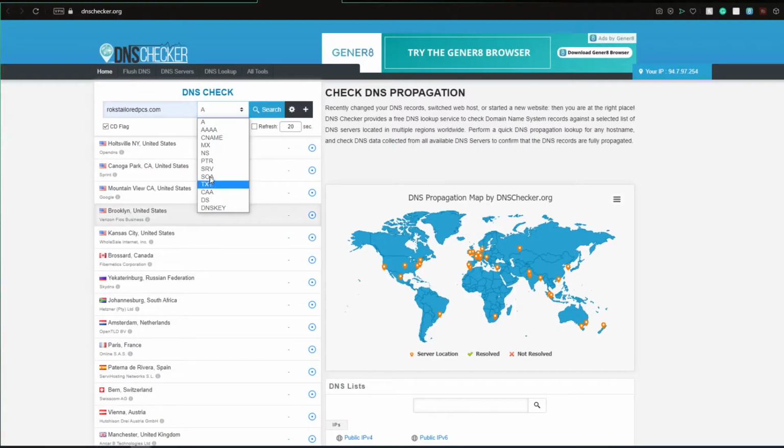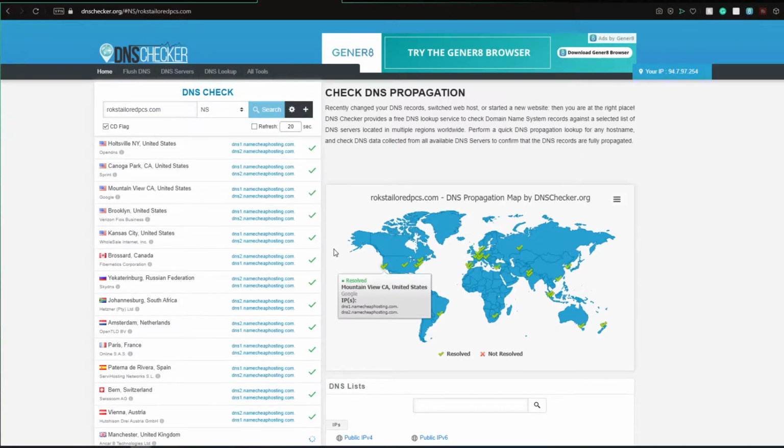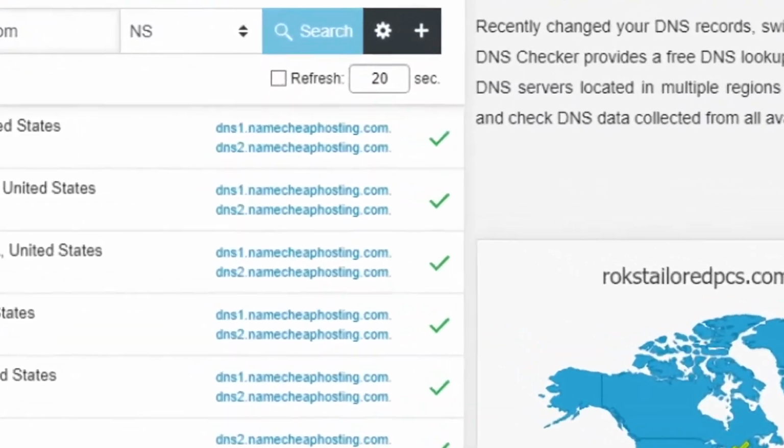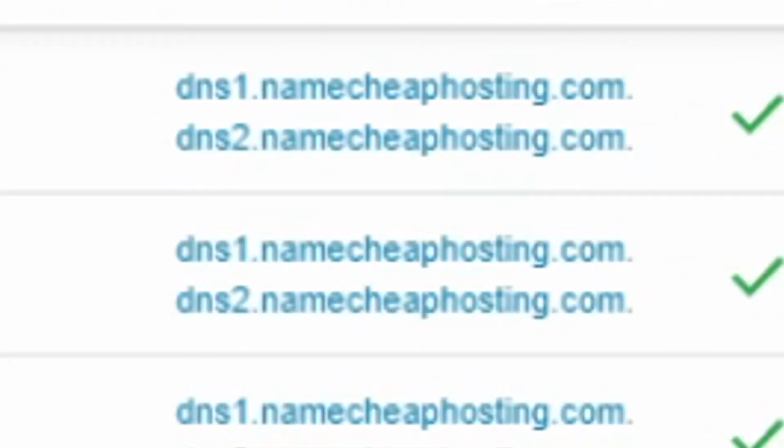To check if yours is updated yet, you can go to dnschecker.org, type in your domain and select NS from the drop down menu, then click search. In the section next to one of the countries, it should show the new NS servers. If it still shows something that you don't recognise, then it means they're not propagated yet. Check back every couple of hours because they should update quite quickly.